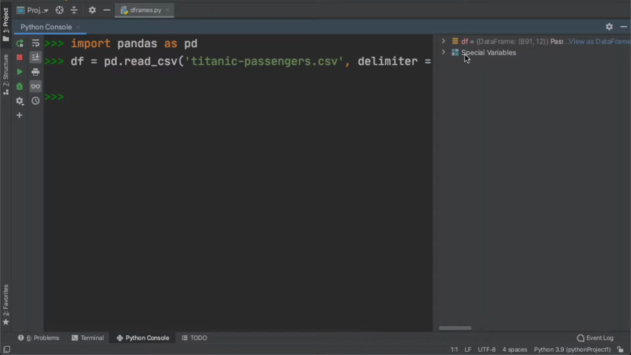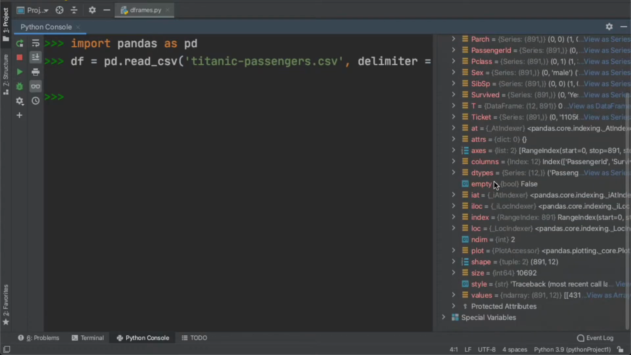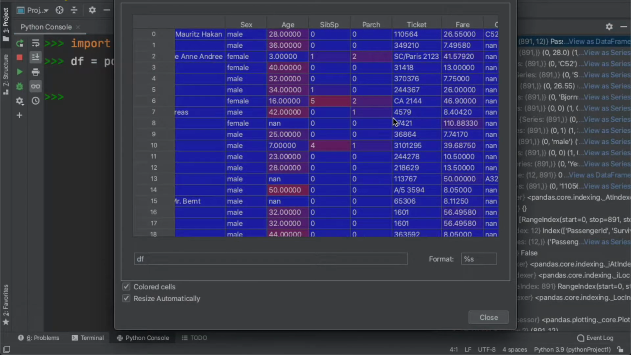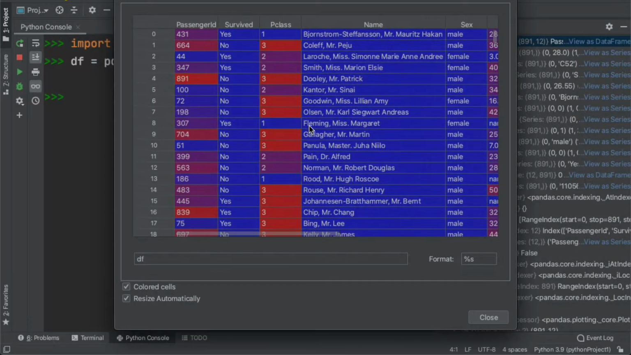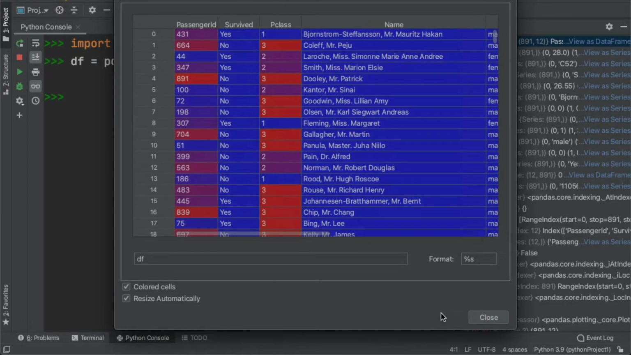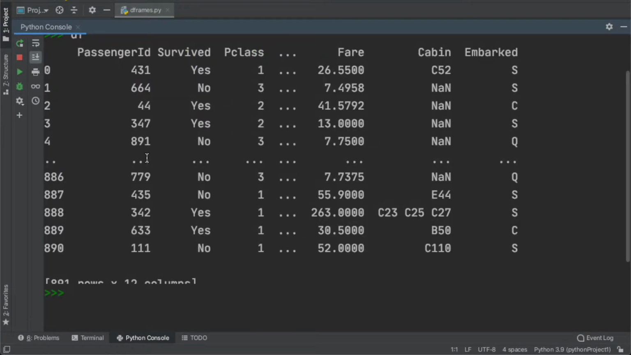If you click the little glasses over here on the left, at this point, when you have your data frame, you can go in and see all the attributes and fields in the data frame. You can also click this view as data frame, which is a really handy tool, and it shows you a graphical perspective of the data, and you can go through that and make sure it is what you expected it to be. But when you print out the data frame initially, you'll see that it's compact.